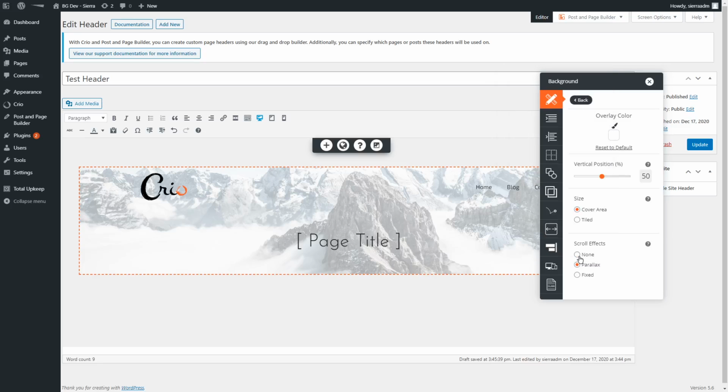So there's a couple really cool effects here you can do. You can have none, which has it display normally and scroll with the page. Parallax, which has it scroll at a different speed than the rest of the page, and fixed, so that it stays in one place and the page scrolls.